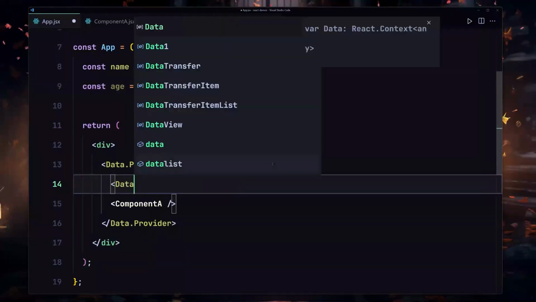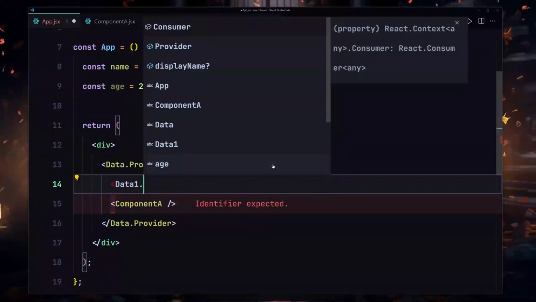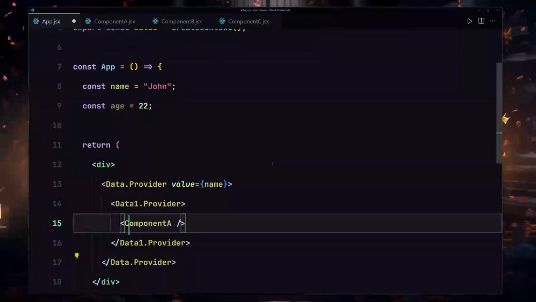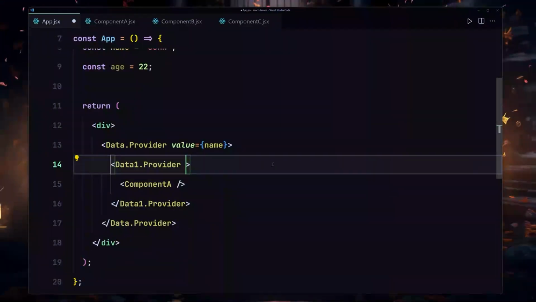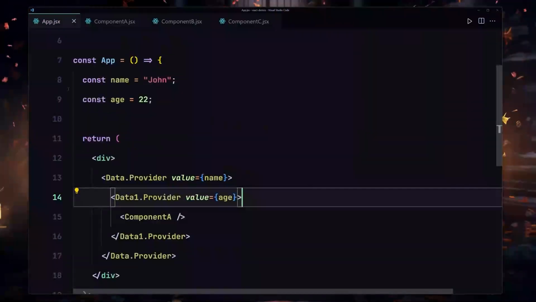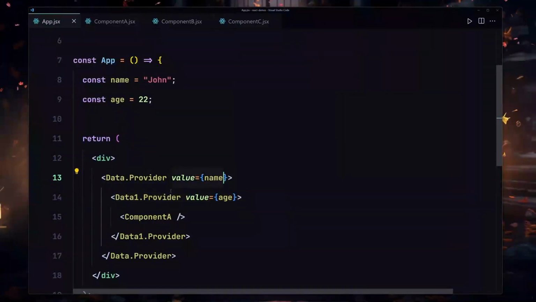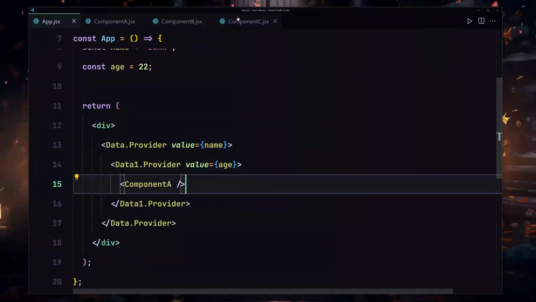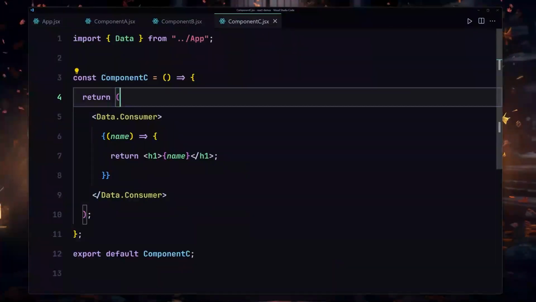Okay, and now if you want to pass that into our component, we are going to be using our data1 and then dot, and we have our provider, and this provider allows us to pass our data. So I'm going to wrap that right here, and once again we are going to be using our value, and in this case we are going to be passing the age as a value right here. We already provided the name, but now in this case we are going to be passing the age. So now that we successfully passed this data, we have to go into our component C and consume, or grab, that data.